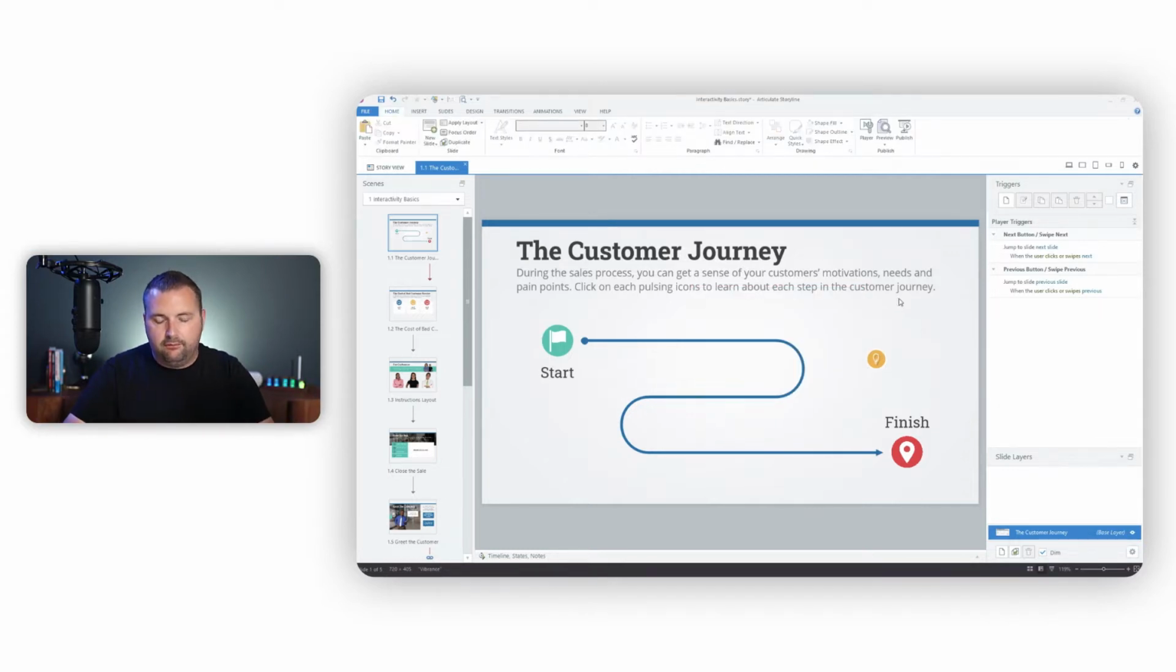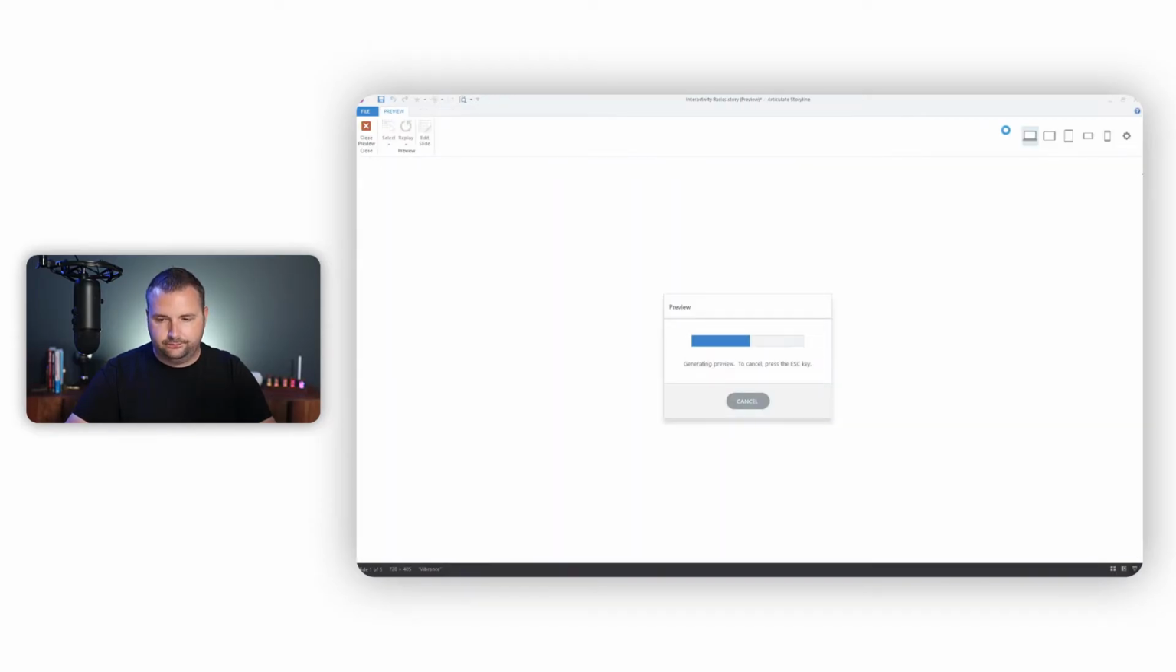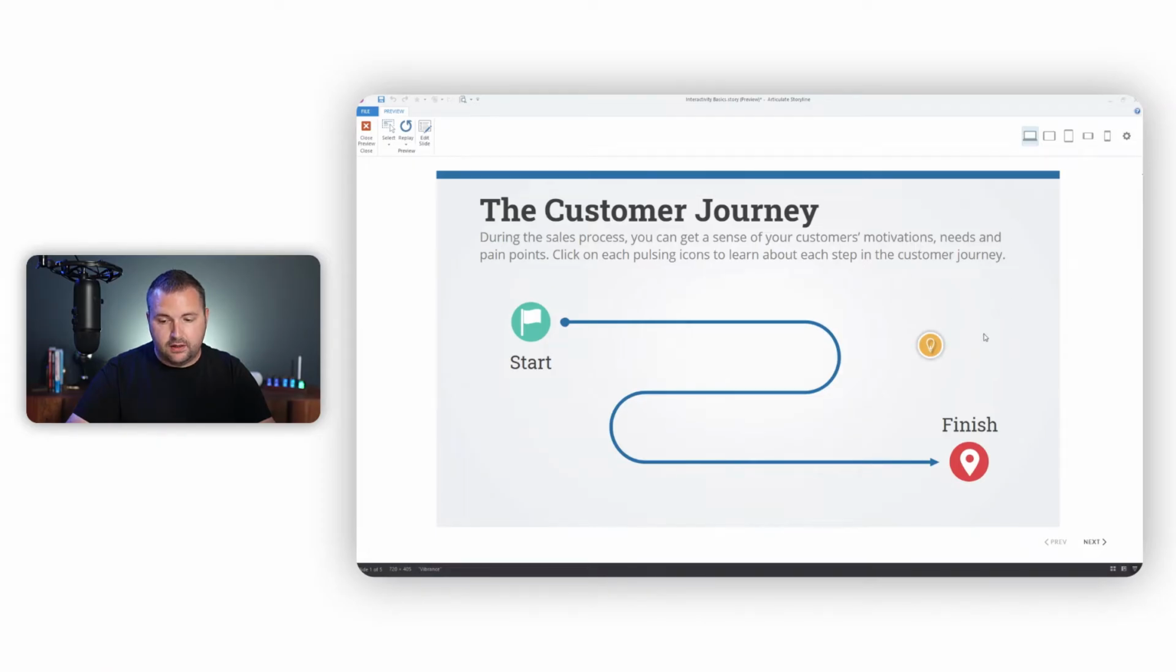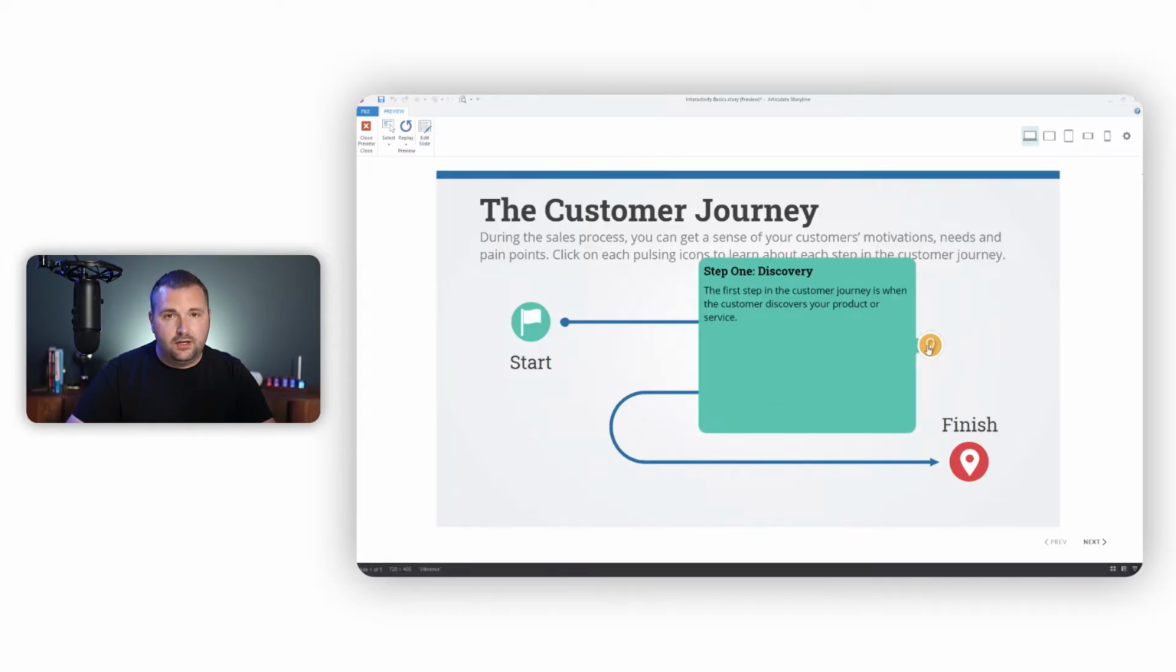I'm going to click away. Now that label goes away. And I'm going to preview this. I'll go to my ribbon. I'll click preview the slide. And you'll see here, there's my marker. It has this pulsing animation. I'll explain how we can customize that here in a moment. If I hover over it, I get the title, Step 1 Discovery, and if I click, I get the information, right? That's how easy it is to create a marker.